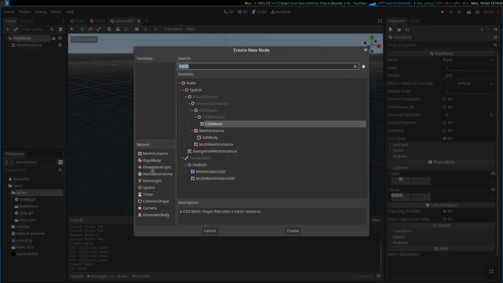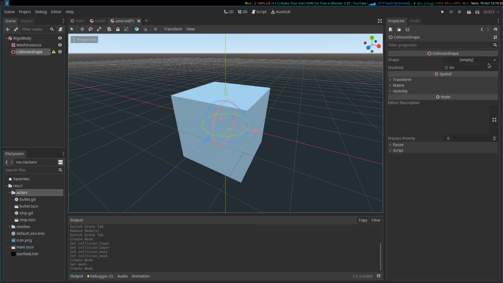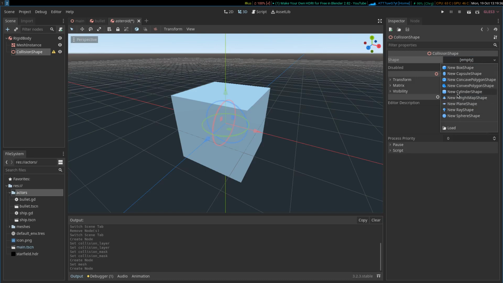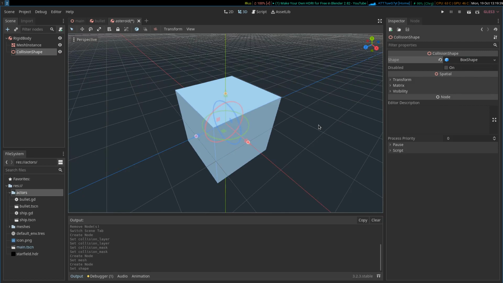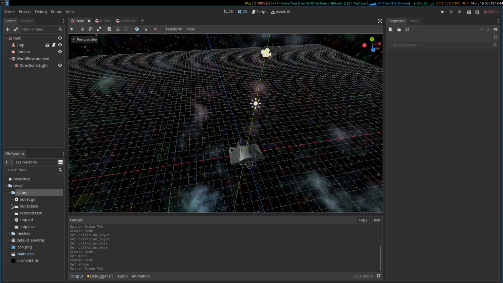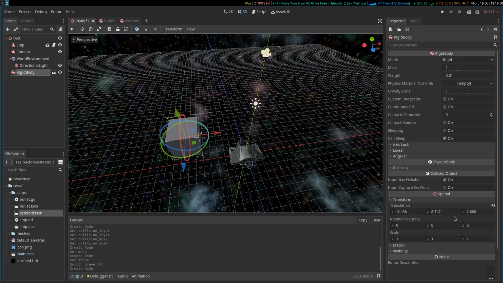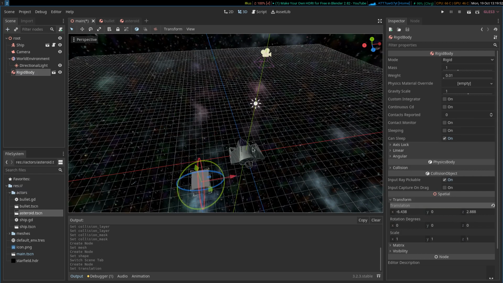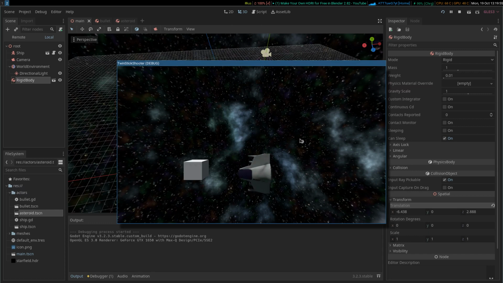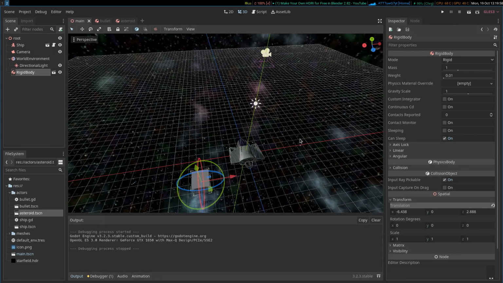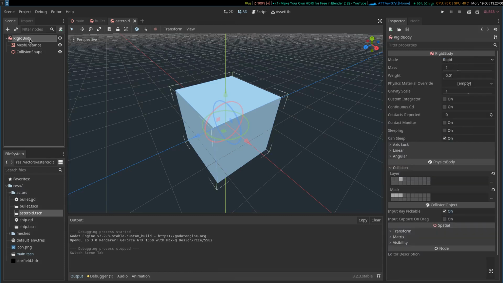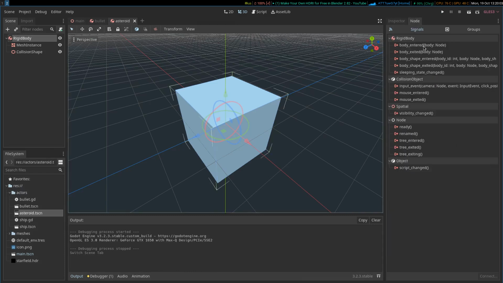And then I need a collision shape. Make a cube shape. Box. There we go. So now if I just drop the asteroid in here, see what happens. I can shoot it, but it doesn't do anything, so I need to set up a script on here so that I can connect this body entered event and do stuff. Namely, get destroyed.